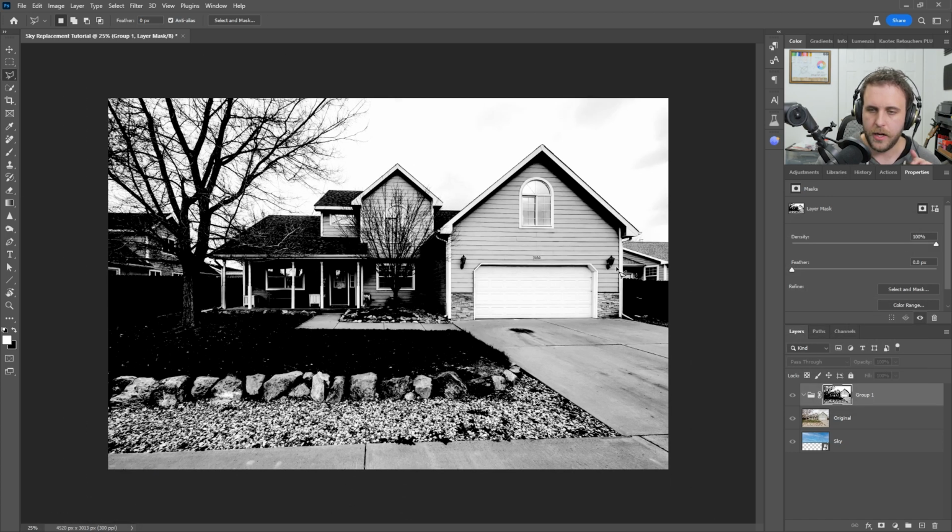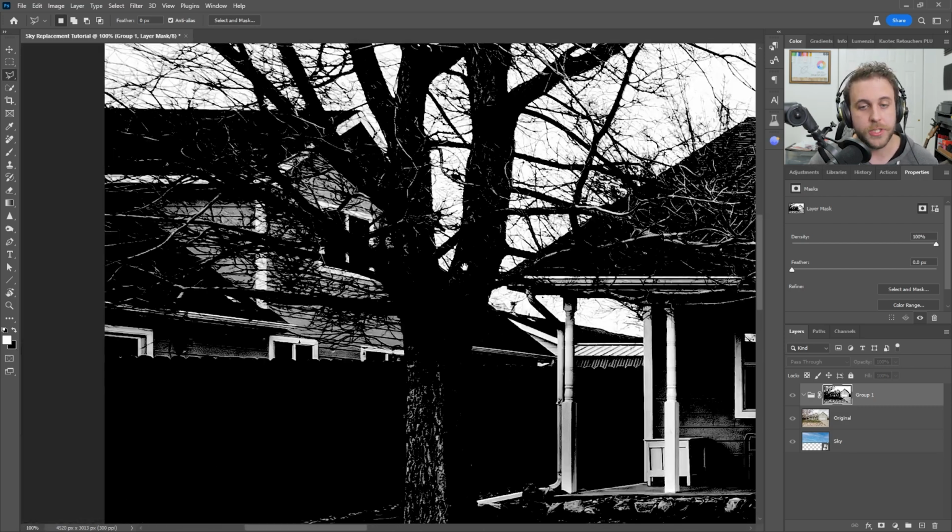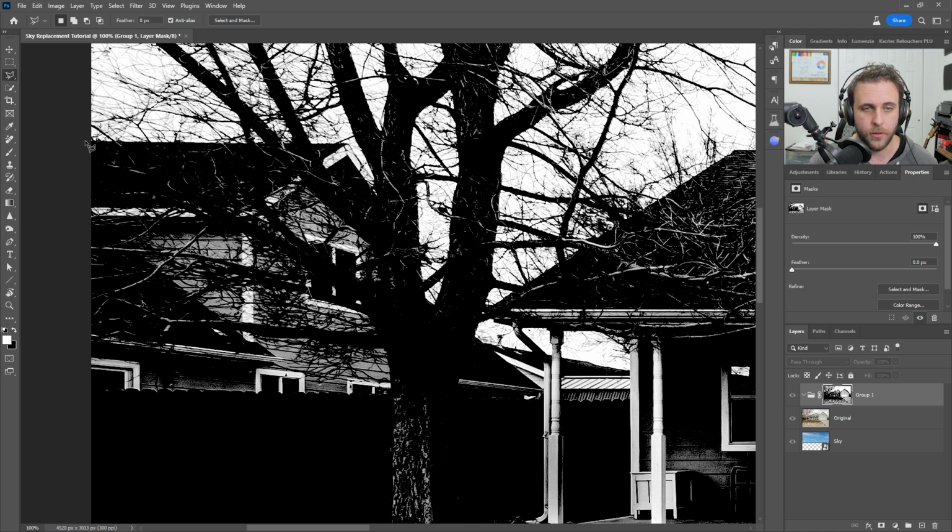Now, I am going to make a selection around the obvious parts of the image that are not the sky. Now, this is probably the most time-consuming part of the whole endeavor. Just make a very basic pen, polygonal, however you want to make this selection. Whatever tool you want to use, just go around like so.